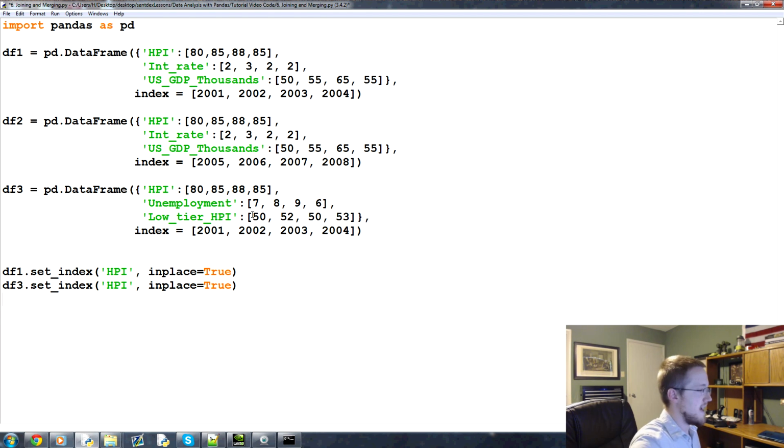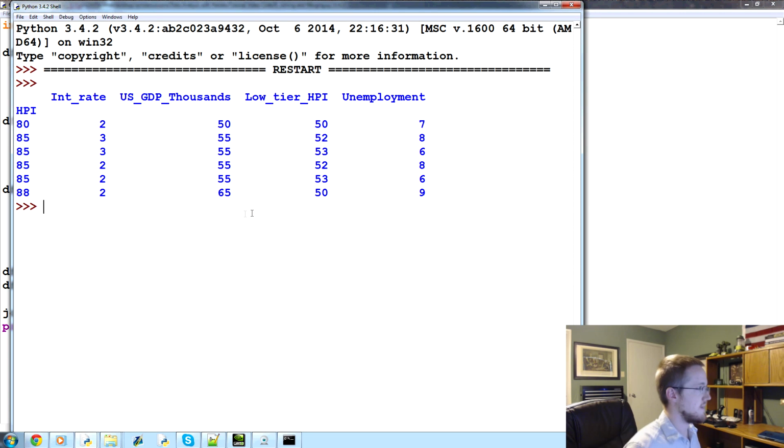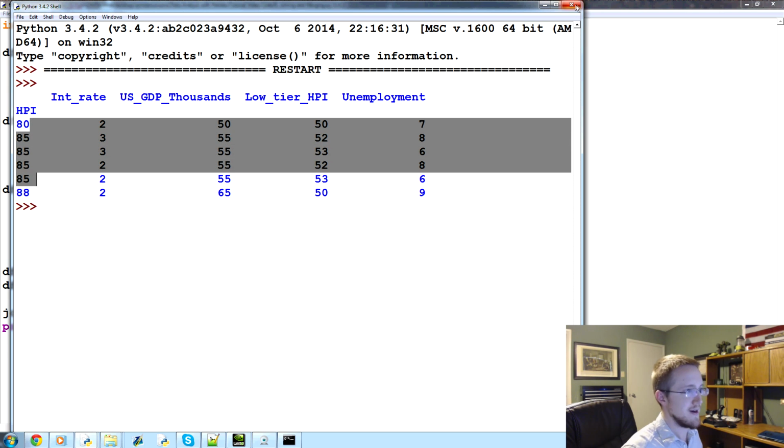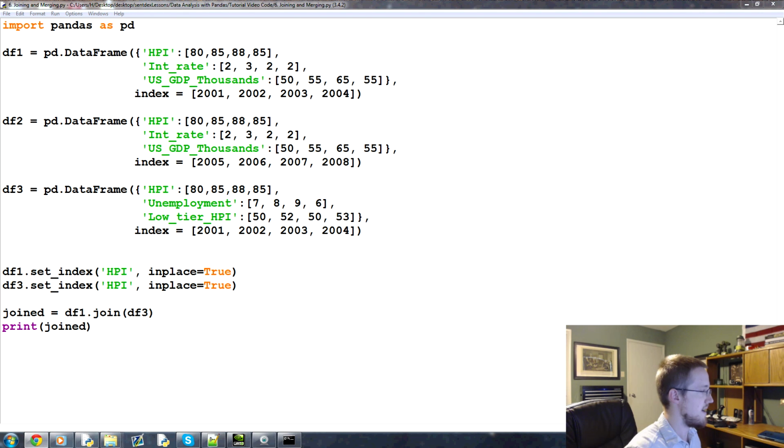So now we're going to say joined equals df1.join(df3). And then we'll print out joined like that. And now we've been joined by this HPI index. Okay. Now you should notice that again we've got some data replication going on here, so not the most ideal scenario. Now what if they had different indexes?